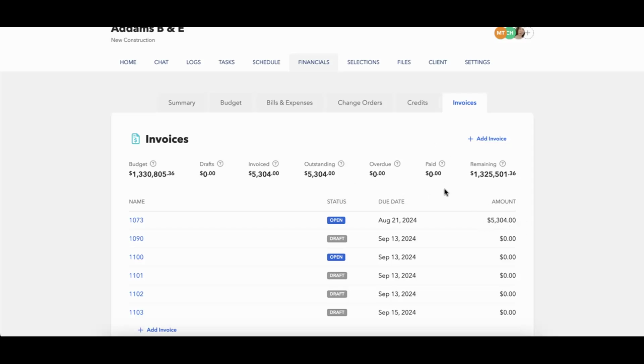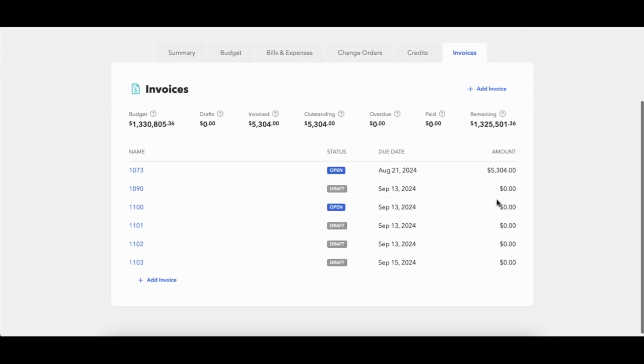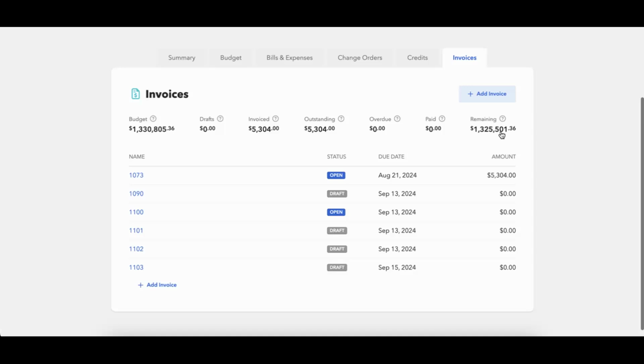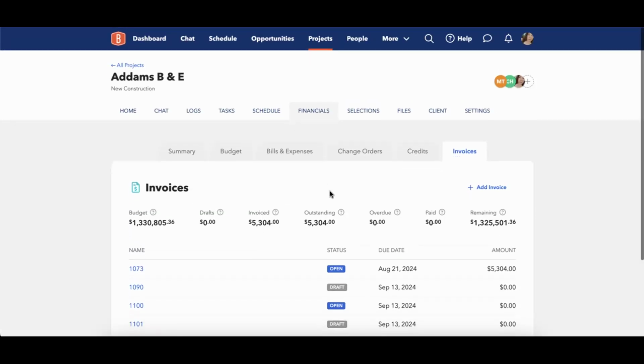This will show you how much is paid, and this is showing you how much is remaining on the total of the project, even with open invoices. So anything that's outstanding right here is going to show up even in the remaining total right here. You can easily quickly add an invoice by clicking on Add Invoice in the top right corner or the bottom left-hand corner. So hopefully that shows you everything about financials.